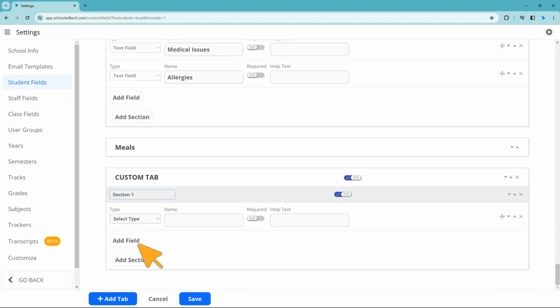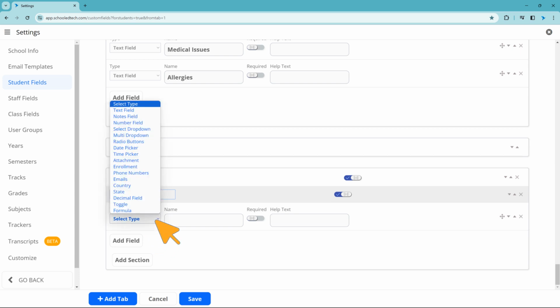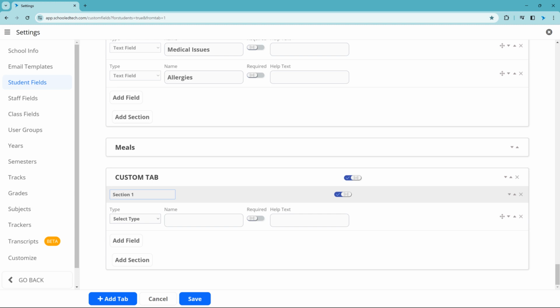Select Add Field in the desired tab and section, and then select the Type drop-down and choose the desired field type. Most of the fields have the same options, including the field name, required, help text, move, delete, and reorder. For more information on these options, see the appropriate help tutorial in the CRM and Custom Fields section.